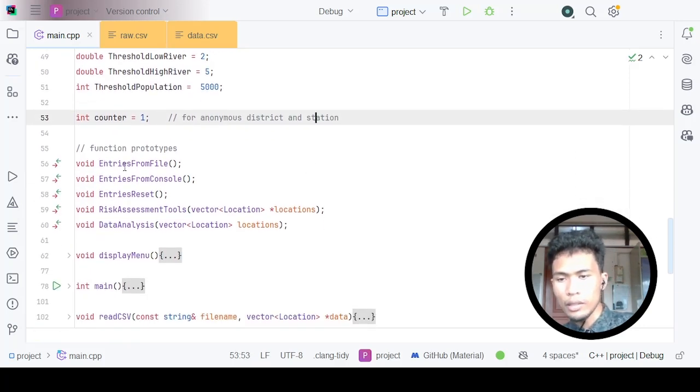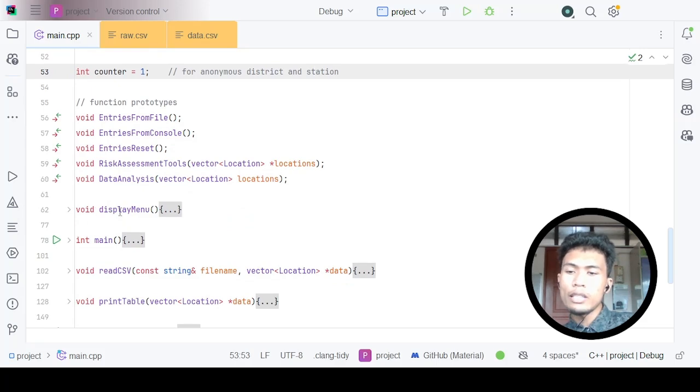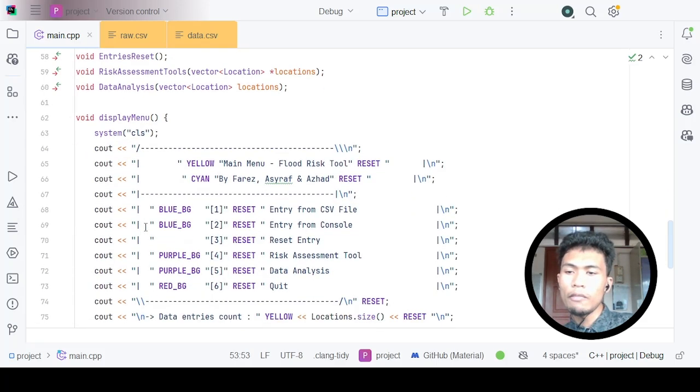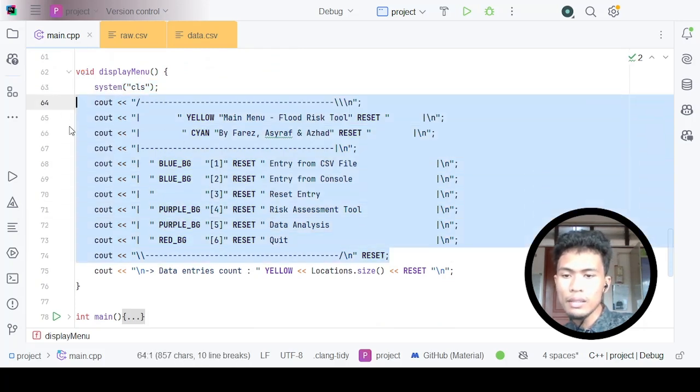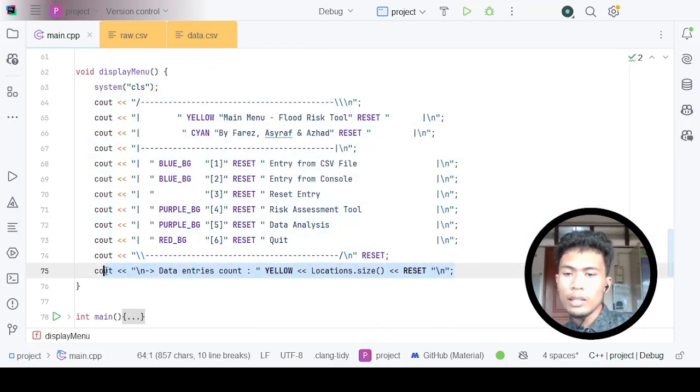Function prototypes: entries from the file, entries from the console, and entries reset. Risk assessment tool is passed by reference of the vector of locations. Data analysis is passed by value of the vector of locations. Void display menu is for displaying the menu. It clears the system, prints this, and outputs the data entries that we have.